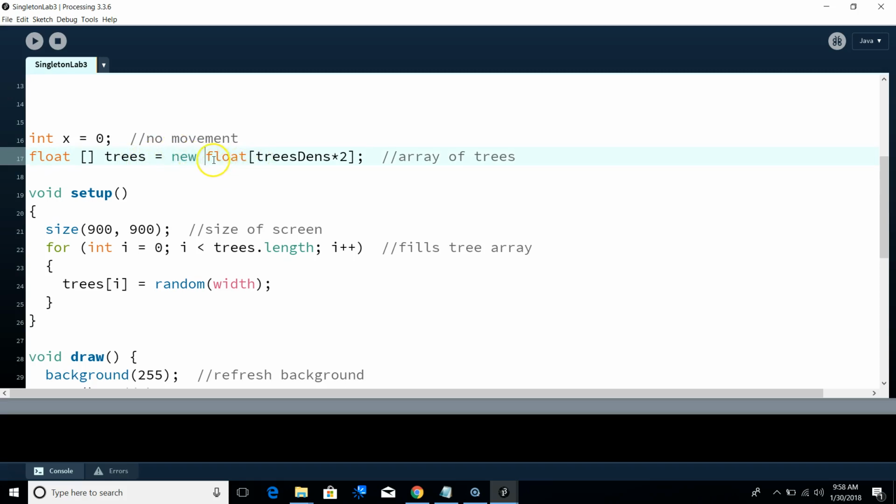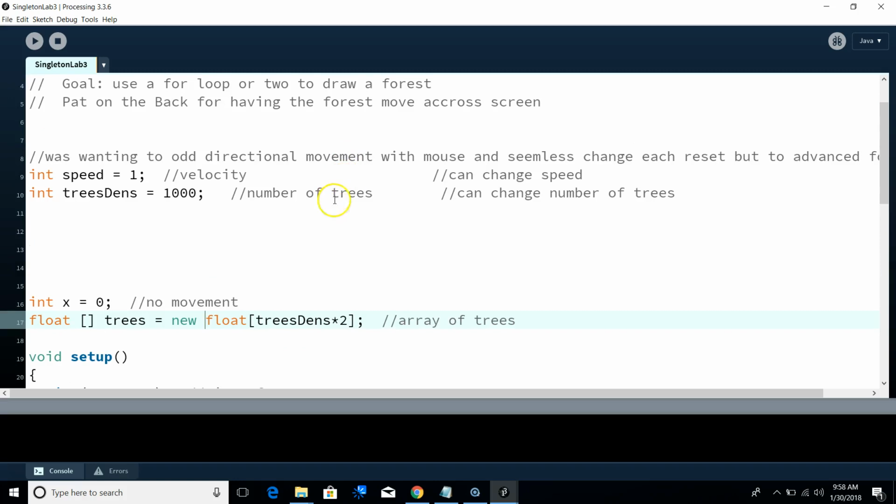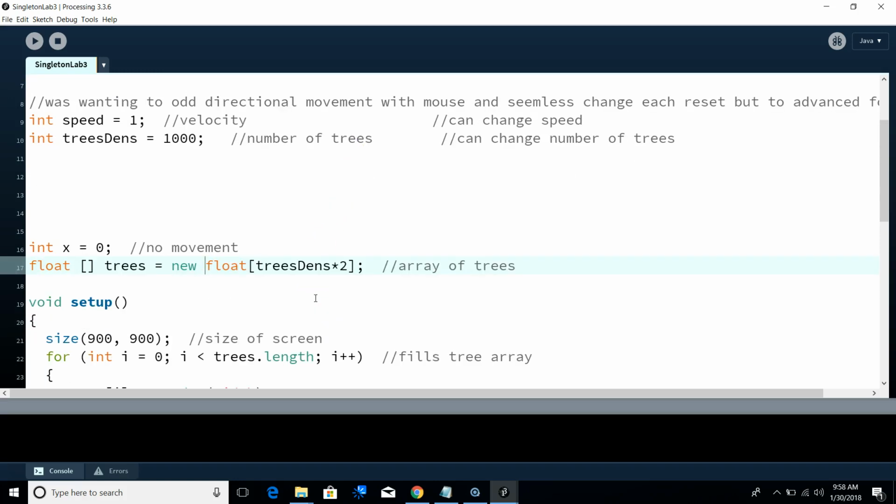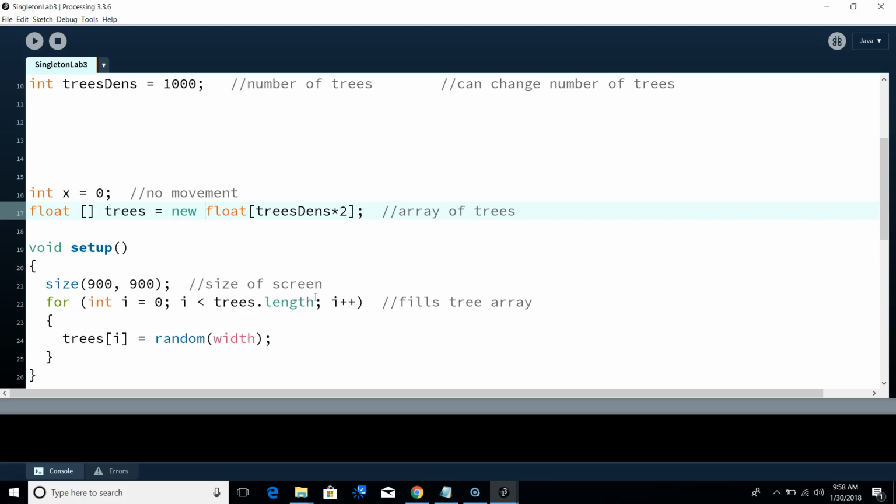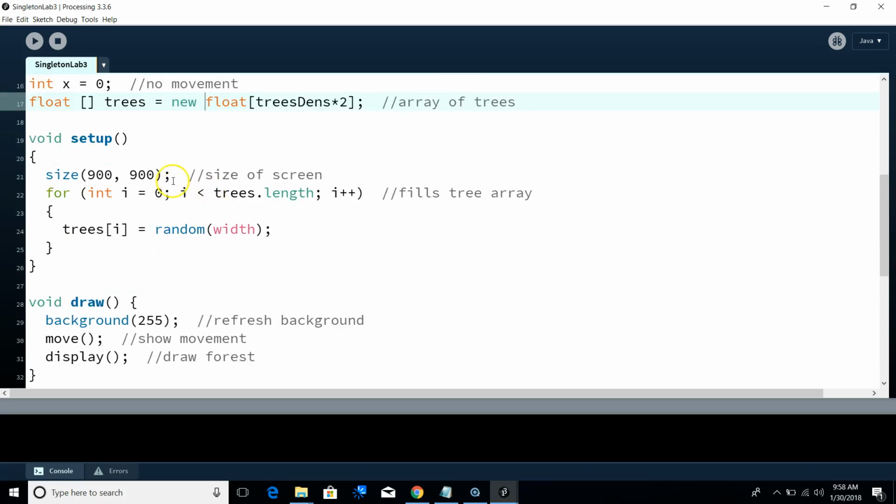And we're making that a new float array where we take the tree density and multiply by 2, because later it'll go through a random generator and randomize the x and y coordinates that many times, and then it will use those x and y coordinates to print out each tree. So this array is really twice as long as the number of trees, because he's going to use one coordinate for the x and one for the y for each tree. Okay, so then we set up our screen size, and then this thing is filling the trees array.